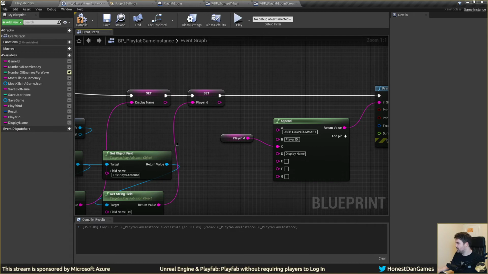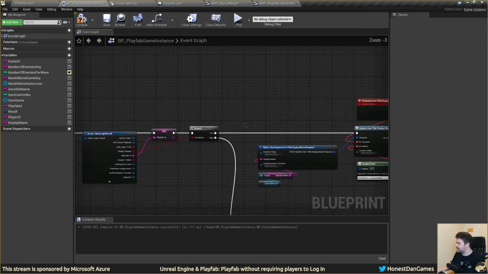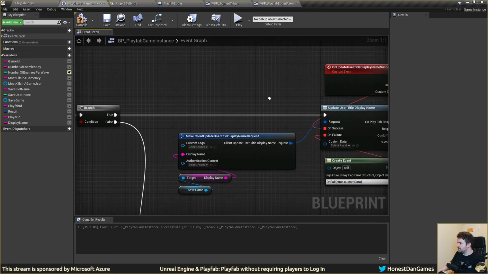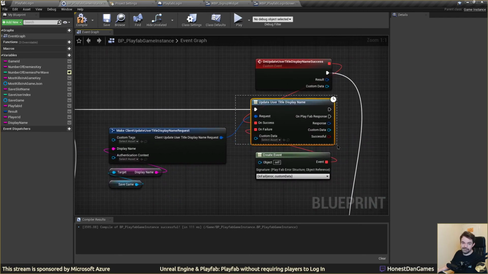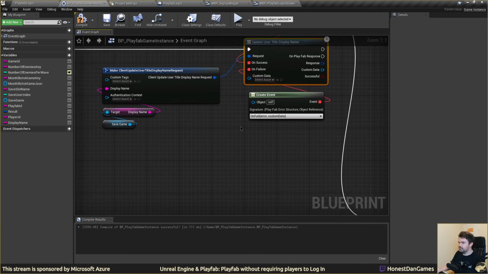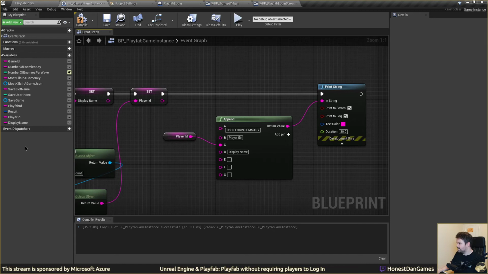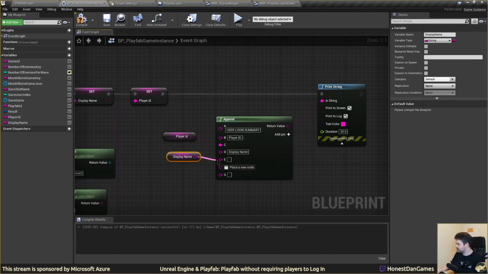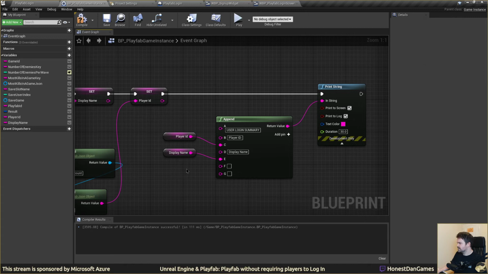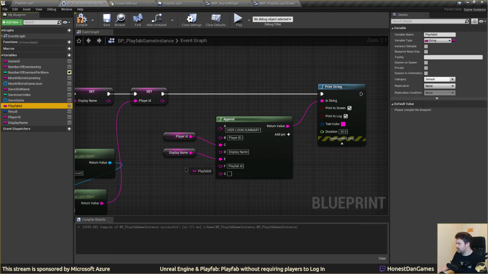Like so. This will give us a way to make sure that when we create a new user, we did actually update their title display name correctly. Remember, we called them defaulto, so this should hopefully print defaulto. So let's get their display name. And then I guess we have the PlayFab ID as well, don't we? Then we can plug that in as well, just so we can see what kind of data we're getting out of this.